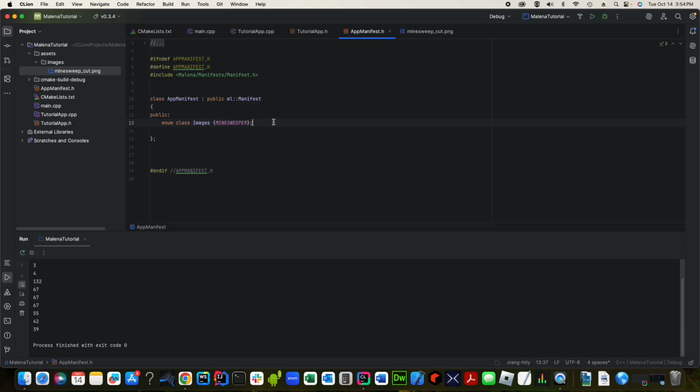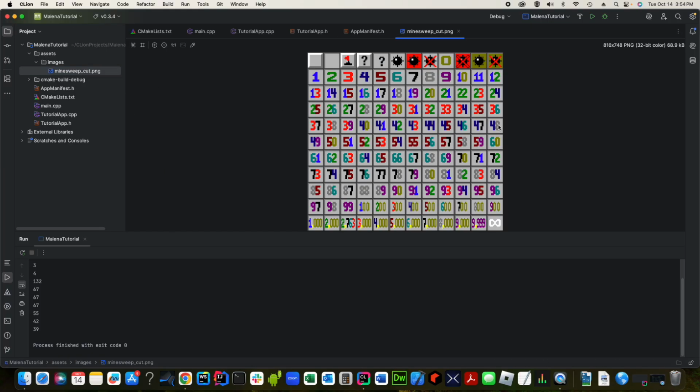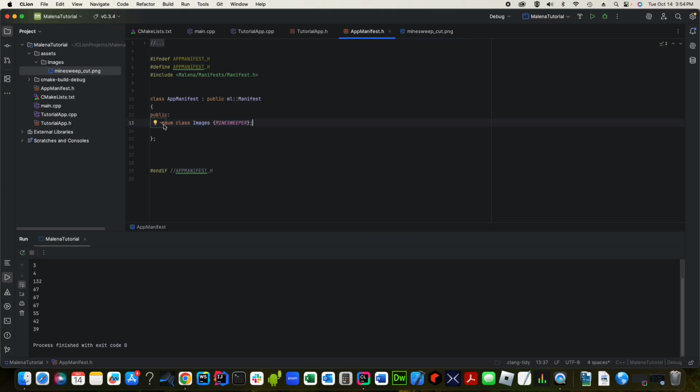So in order to make sure that our manifest is strongly typed, to make sure that users don't accidentally type in wrong names for our assets, the manifest requires you to create an enum for every asset that you actually have inside of your application. So in this case, I have this Minesweeper image, and so that's why inside of this manifest, I created this enum class called images, and I created an enum named Minesweeper. Now we can name our enums whatever we like, but it's important that this class name is called images.